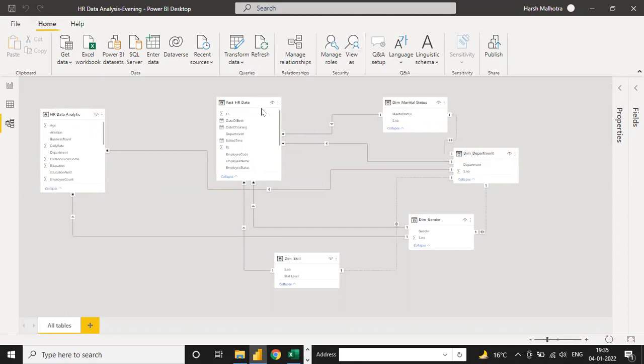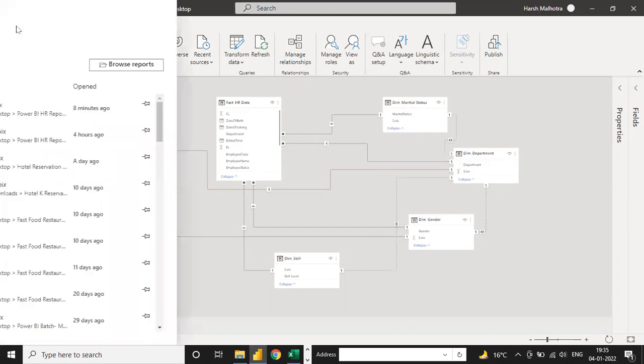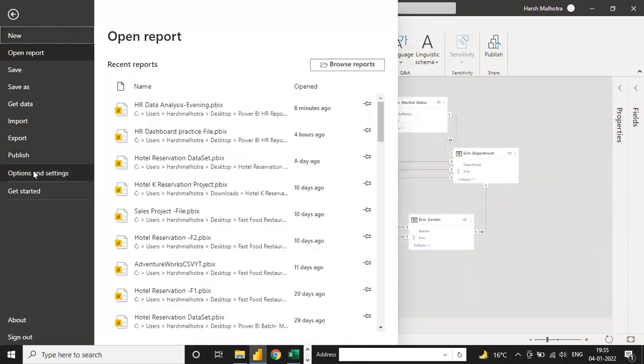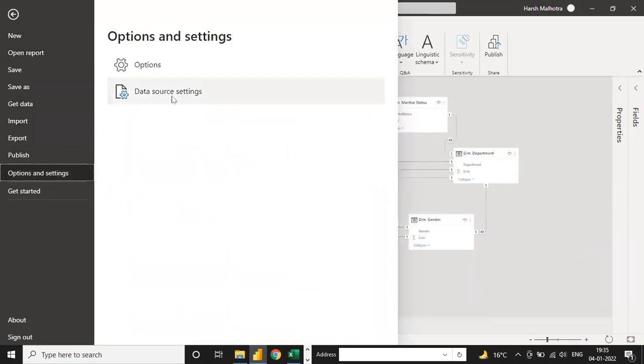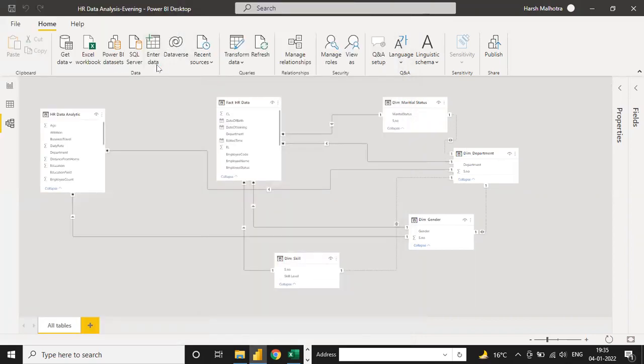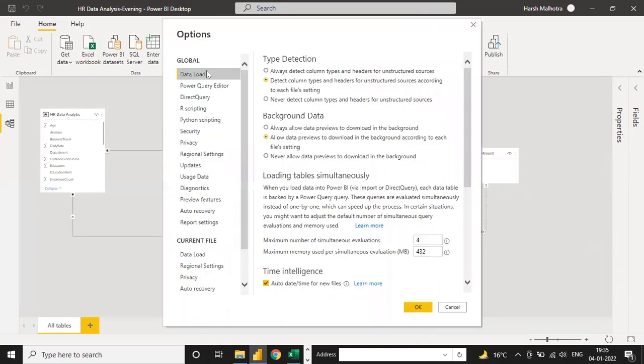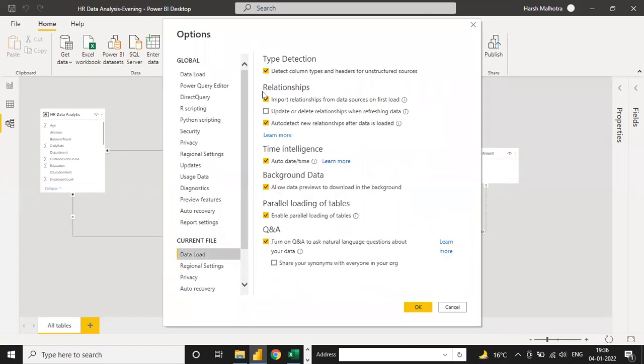Let me go to this File option. Click on Options and settings. Here we have the Data source option. Click on this option. The new window opens in just a second. You can see the new window is open for the current file, because we are not working as global. We are working on the current file. Click on Data Load and you can see Relationships.